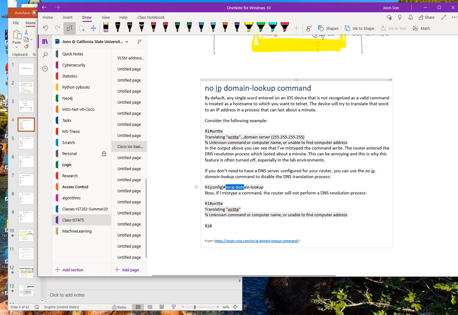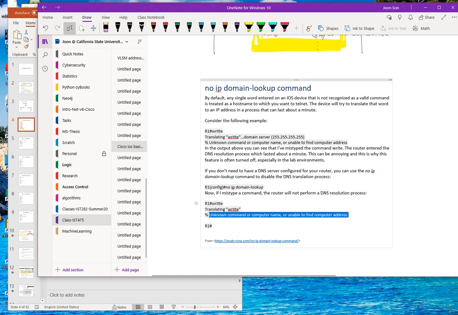When you type no ip domain-lookup, even if you type something that is not a valid Cisco IOS command, you get the message unknown command or computer name, unable to find computer address immediately. Without this command, you have to wait more than a minute. This really bothers me, so I always type no ip domain-lookup. Please use this command.